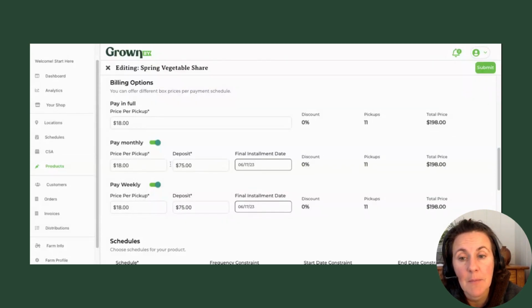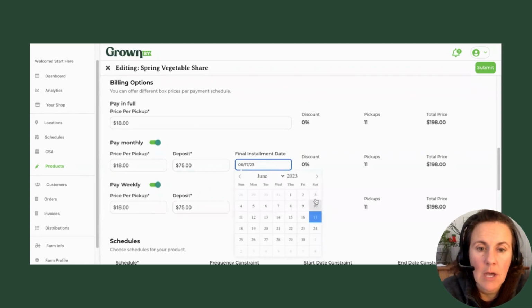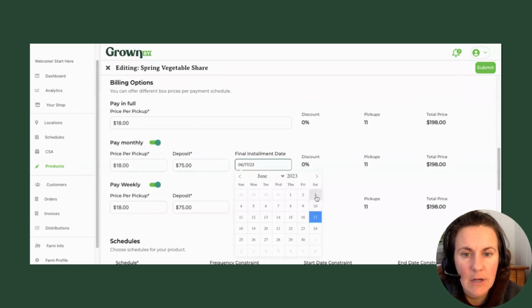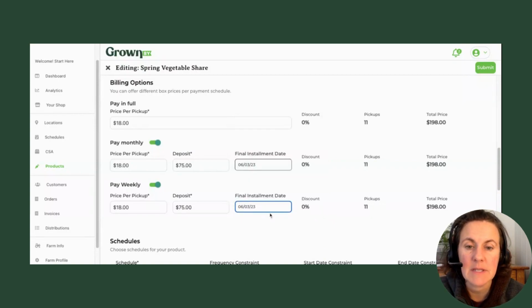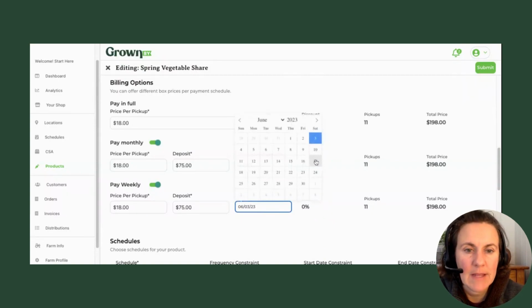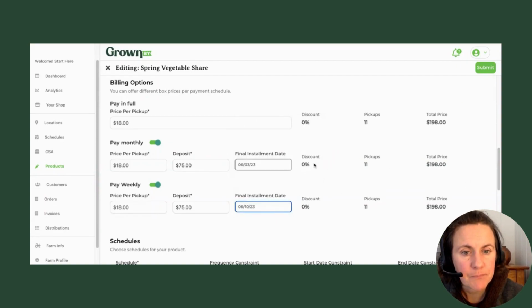So here's the price per pickup, and the deposit amount, which you can set. Your final installment date is the date on which the last payment is due. I'm going to set that just a little bit earlier in June, so it just makes it a little bit simpler, perhaps. With this pay weekly, I might actually make it the week before the last distribution.